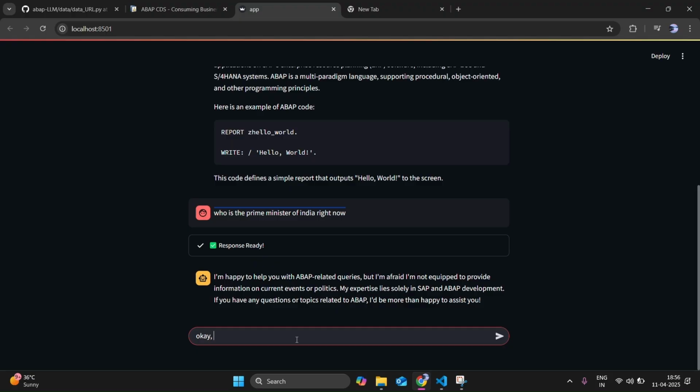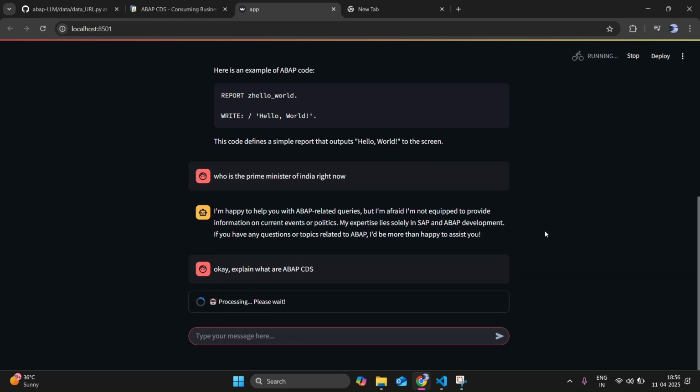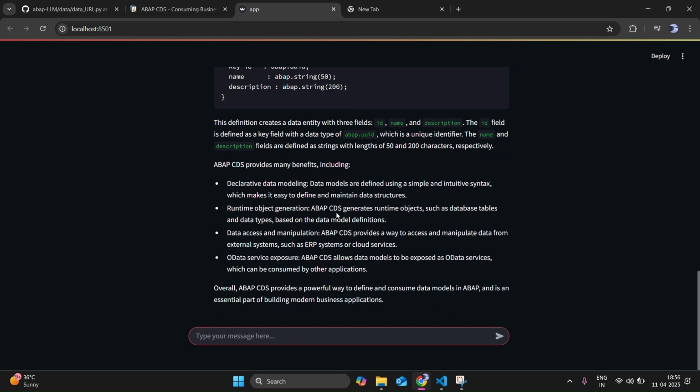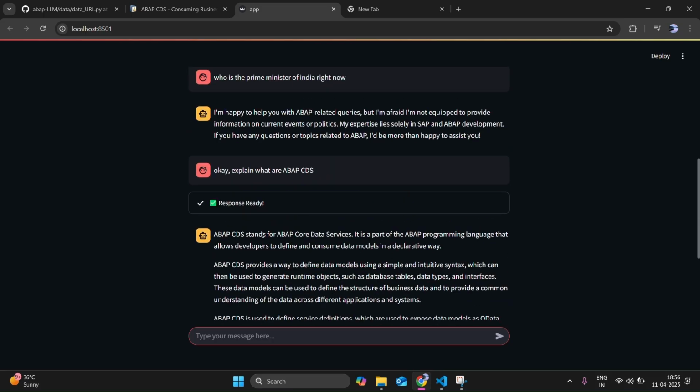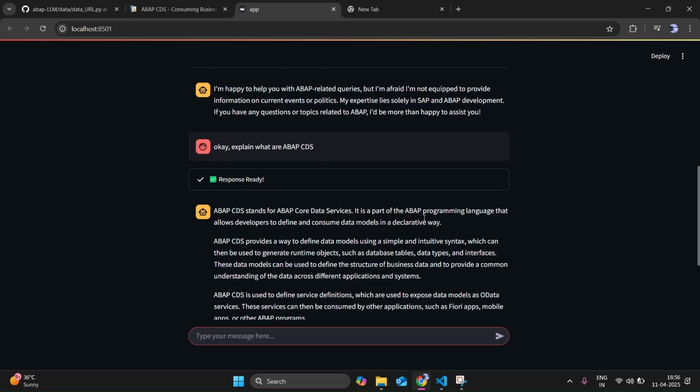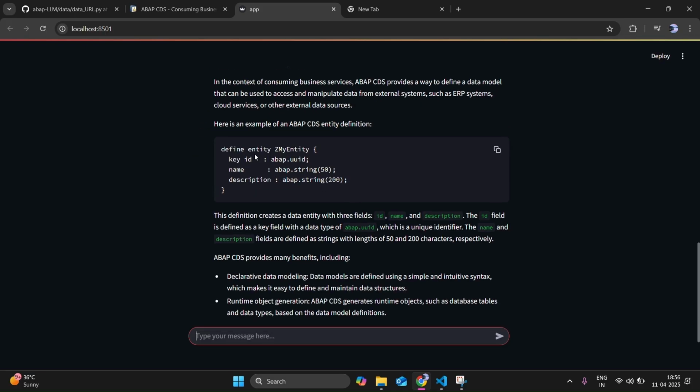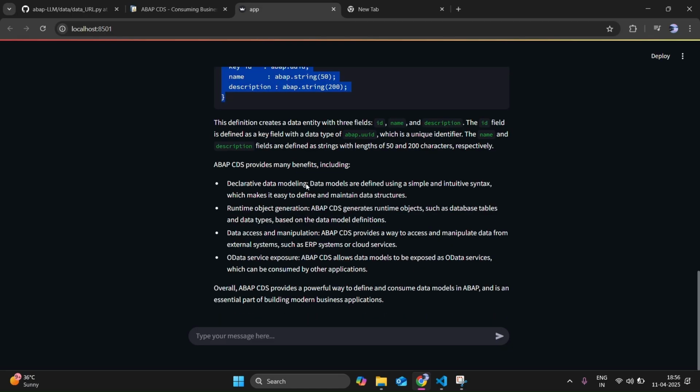So let's say, okay, explain what is ABAP CDS. It's processing. There we go, we have the response. ABAP CDS stands for ABAP Core Data Services. It is a part of the ABAP programming language that allows developers to define and consume data models in a declarative way. And it has some other content. It has generated an example of an ABAP CDS entity definition. So here it is. And then we have ABAP CDS provides many benefits, including and so on.